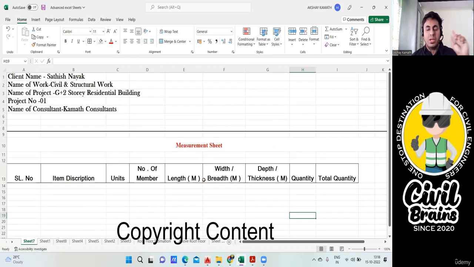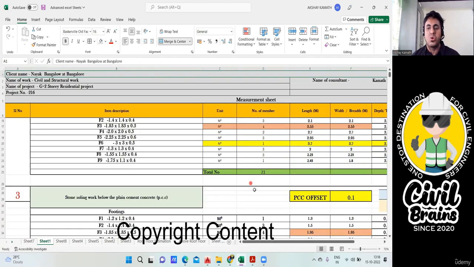So I hope up to here you are able to understand how this Excel sheet has to be prepared. Try to prepare up to here. And from the next lecture, we'll do all these excavation quantities one by one.